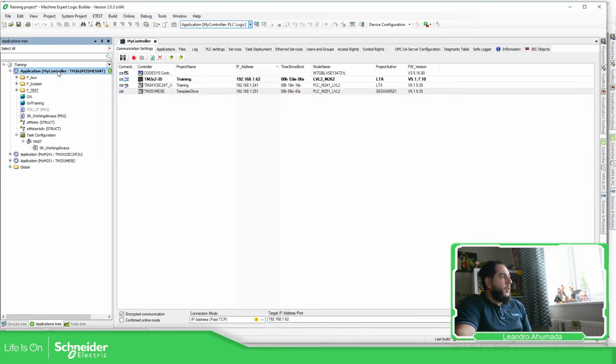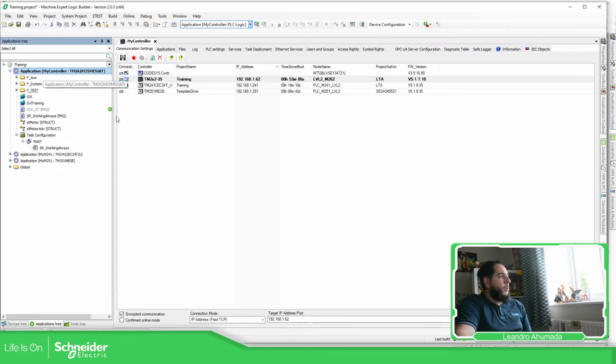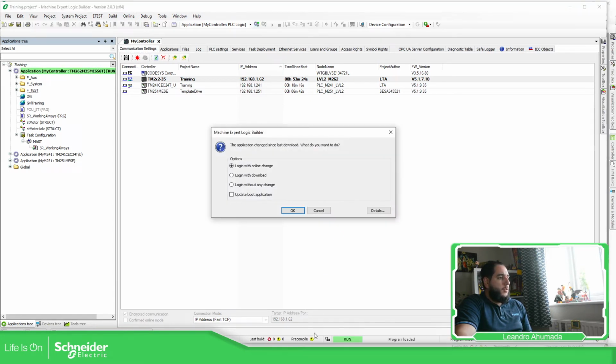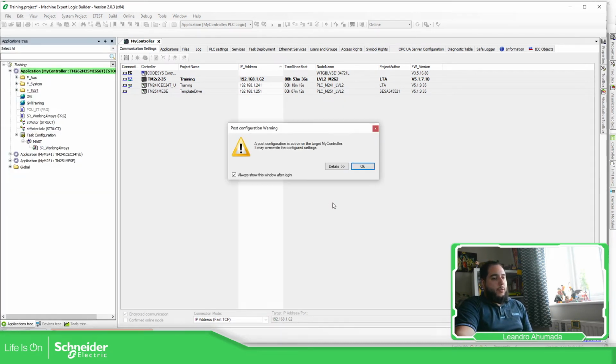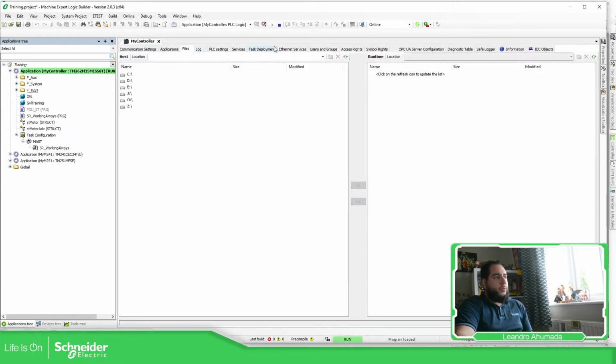Okay, the other one, I'm going to connect to the M262, that I have over here. And let's be online. Okay, I'm going to make a full download. That doesn't mean the source code. So it's downloading. Okay, it's in stop. Now it's in run.